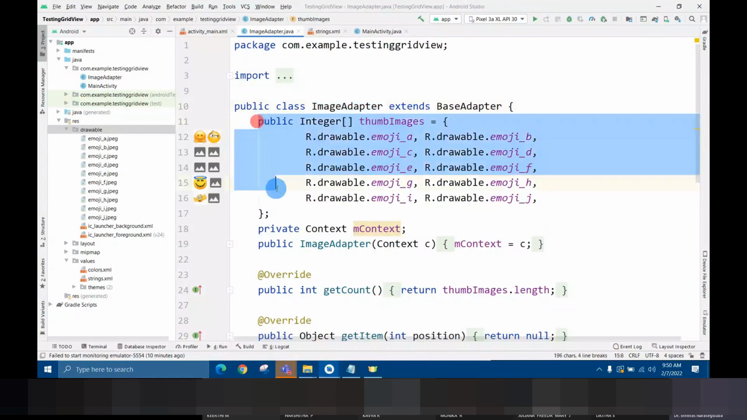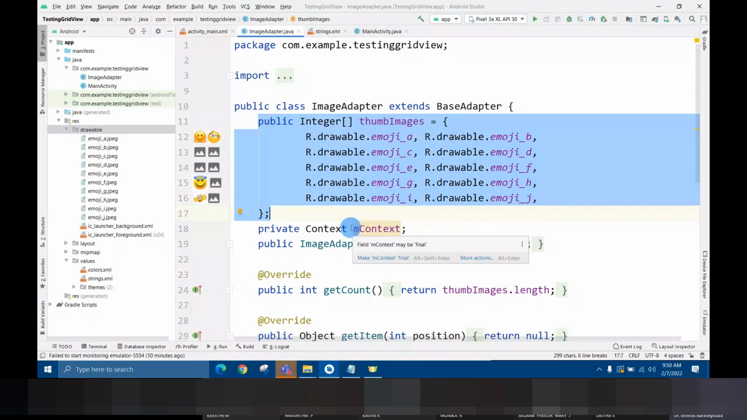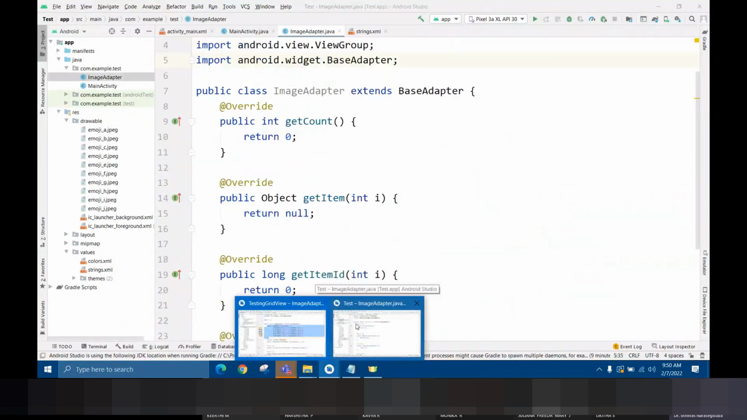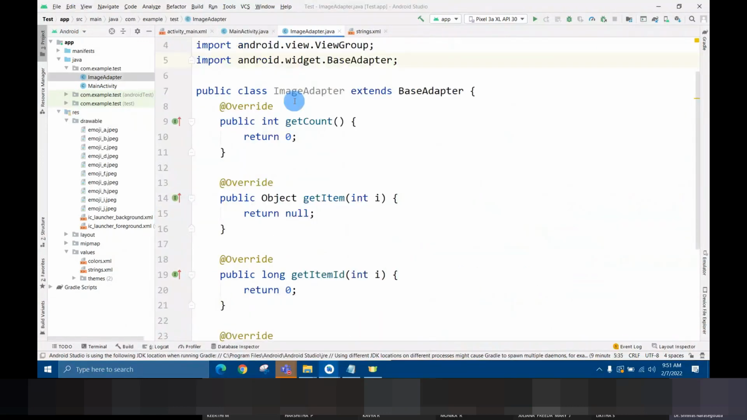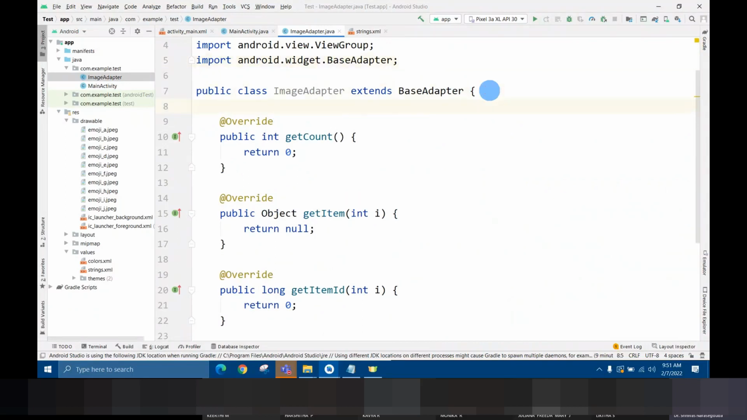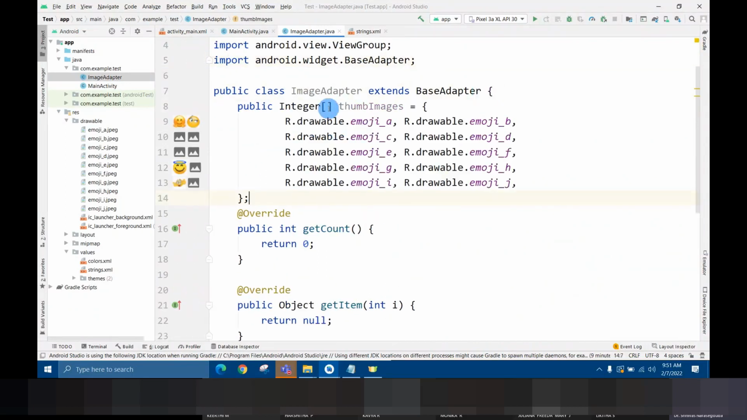Now, the first thing is that in this base image adapter, we should be able to identify the images that we have stored. That is in the strings.xml. So here we have to create one array of integers with the name thumb image, and then using the R.drawable dot and then the name of the image file, followed by the comma. You can select all of them from A to J.